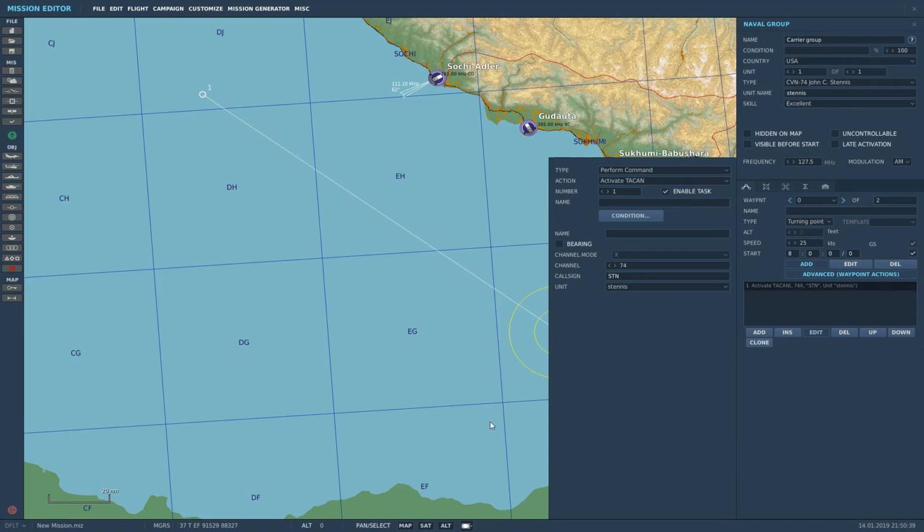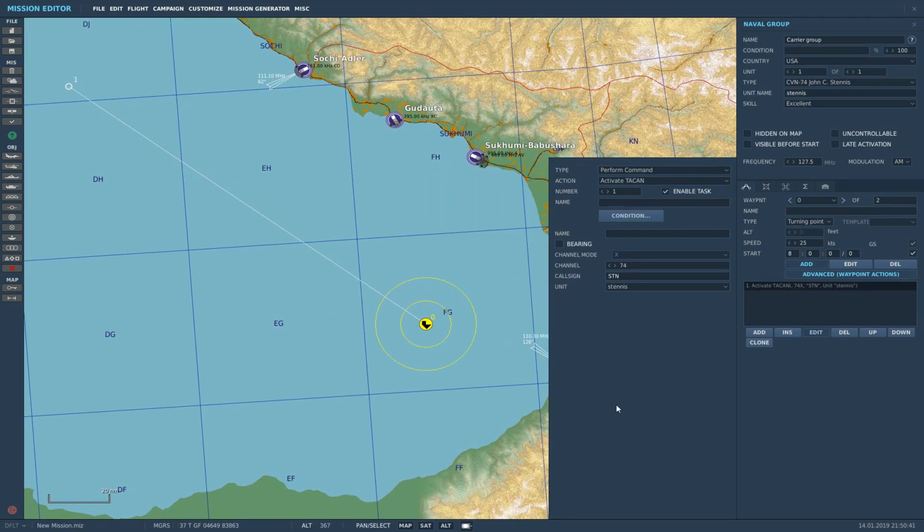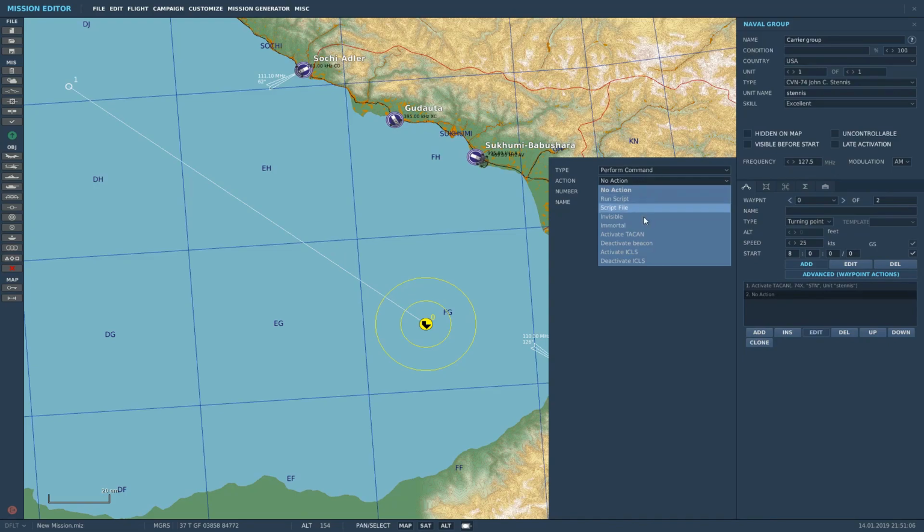With the Tachyon set up, we also want to set up the ICLS for the Hornet pilots. This is to aid landing pilots in case the mission drags on into the night, or if you set difficult weather conditions, they'll still be able to find their way down onto the deck. And that is done the same way. So we'll add another waypoint action, and under Perform Command we'll find Activate ICLS.